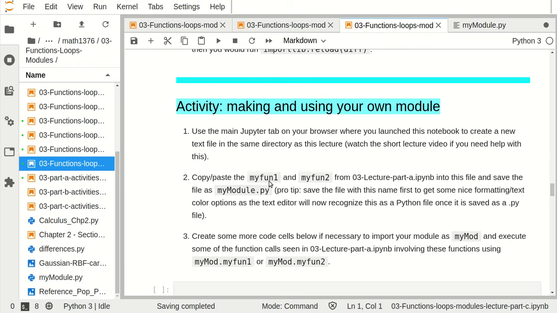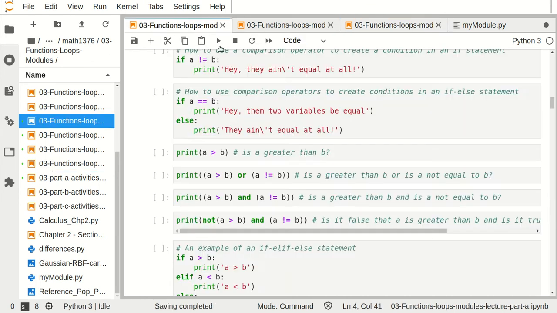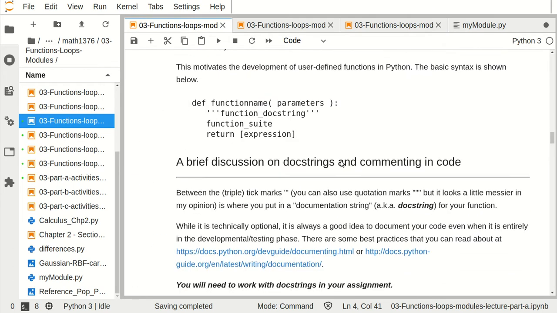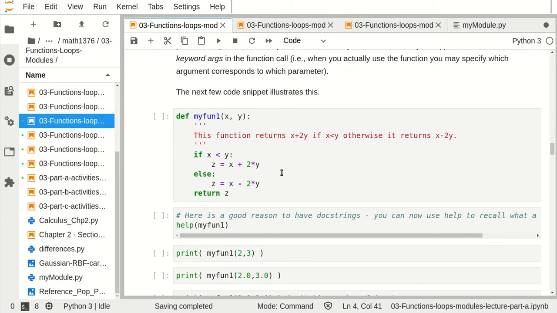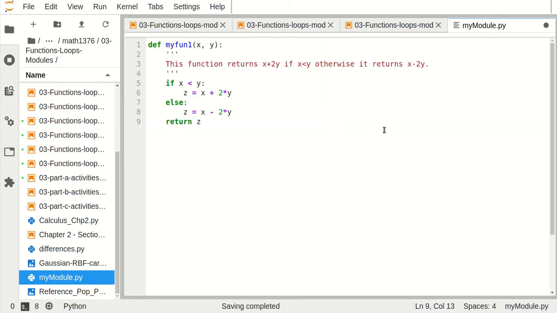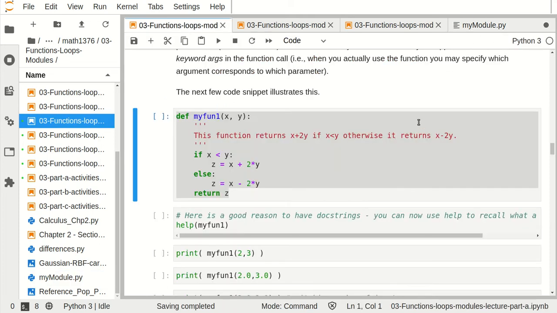I want to copy and paste the myfun1 and myfun2 from the Part A lecture notebook into this file and save that as mymodule.py. So here's the Part A lecture notebook. I've just clicked over to it. I need to have my function A, myfun1. So here's this one. Let's copy and paste it over now. And notice all the coloring is showing up nice in terms of the formatting because I've already saved this as a .py file.